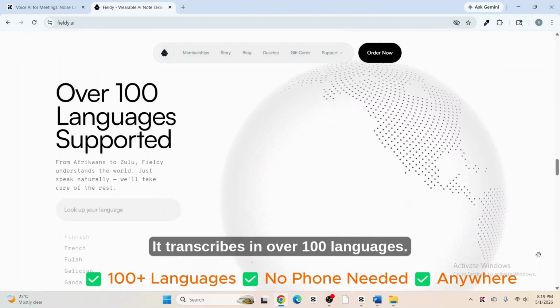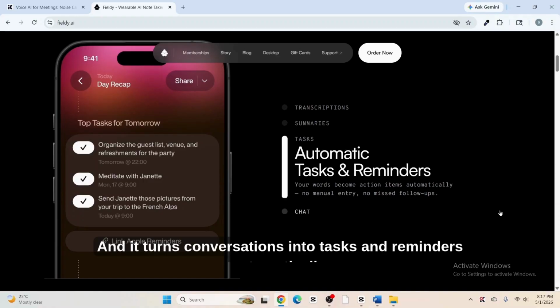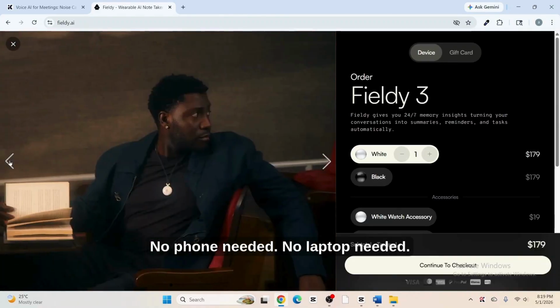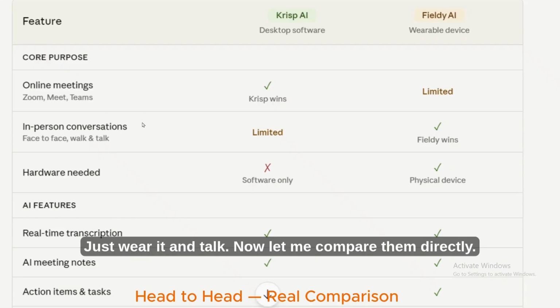It transcribes in over 100 languages. And it turns conversations into tasks and reminders automatically. No phone needed. No laptop needed. Just wear it and talk. Now let me compare them directly.